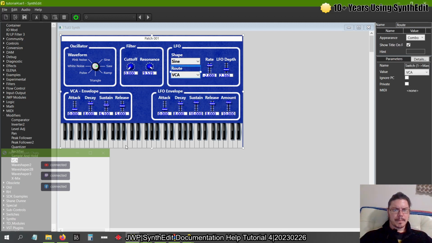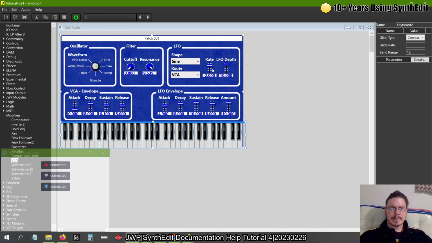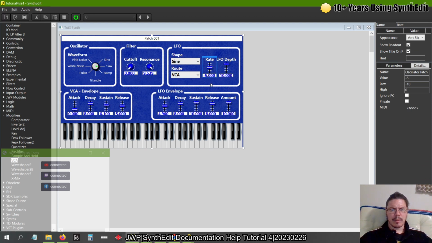Let's check the VCA. So we got kind of that volume fade. Let's give it a full depth. And then we can kind of fade that in so the vibrato or the tremolo doesn't come in until a bit later. It sounds super fast. Is my rate too fast? Is that what it is? Let's try 5.